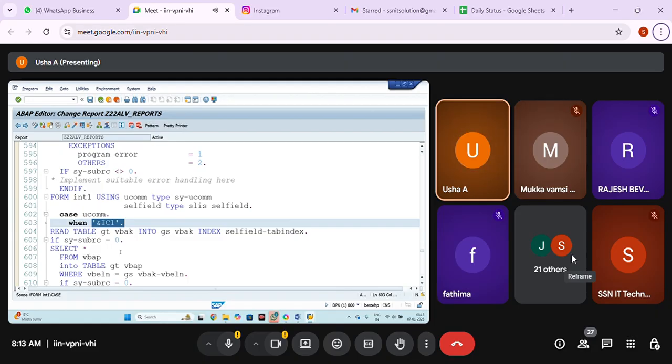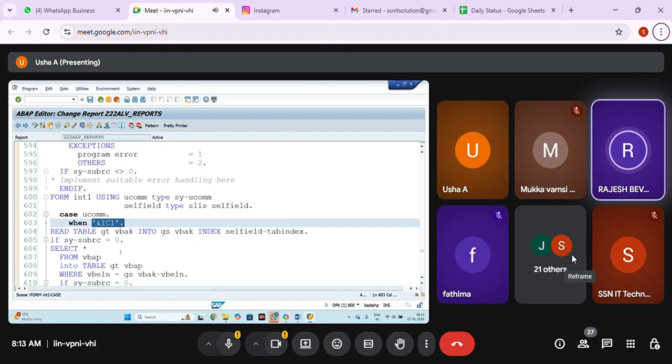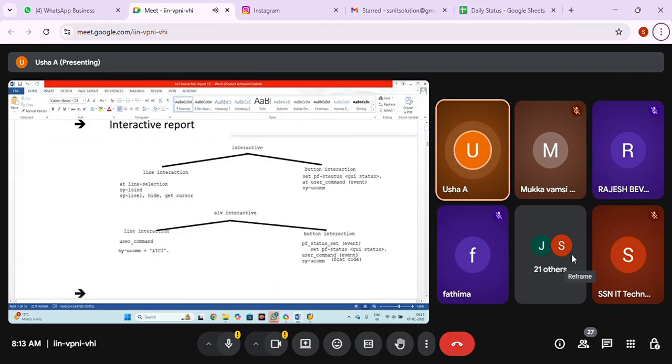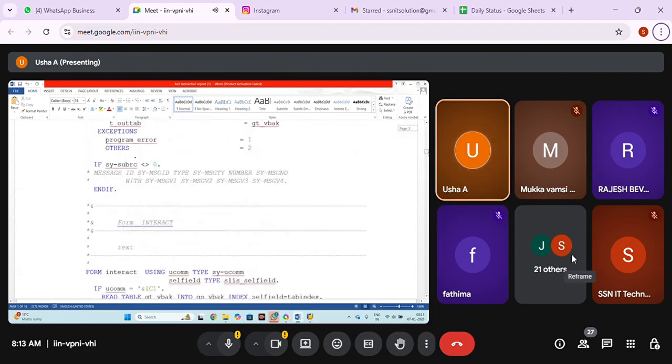Yeah, ma'am. Then the next one we need to see is blocked ALV. In ALV classical and interactive, we have blocked ALV also. What is this blocked ALV? It means blockwise we are going to display in the output. That is called blocked ALV.